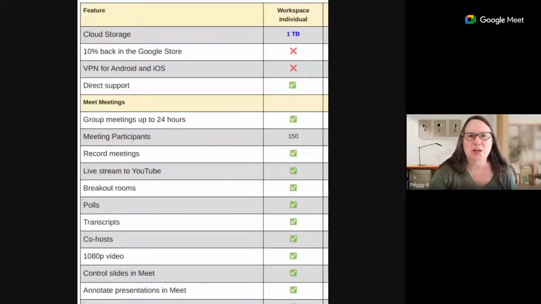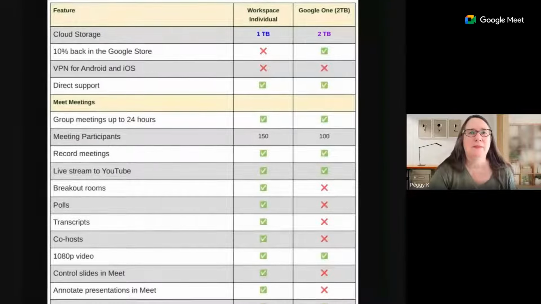Can you see the whole chart? Workspace Individual and, oh, I need to fix my window. There we go.